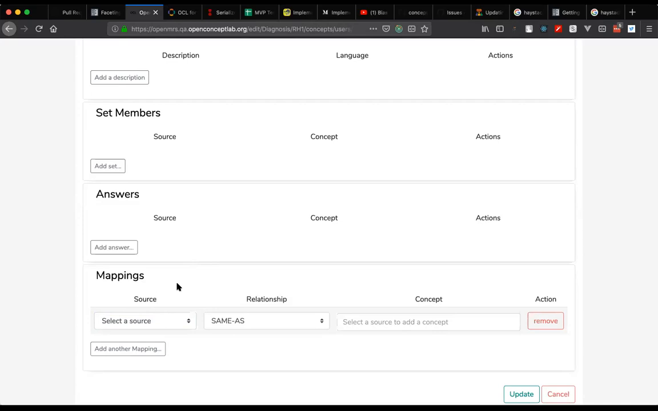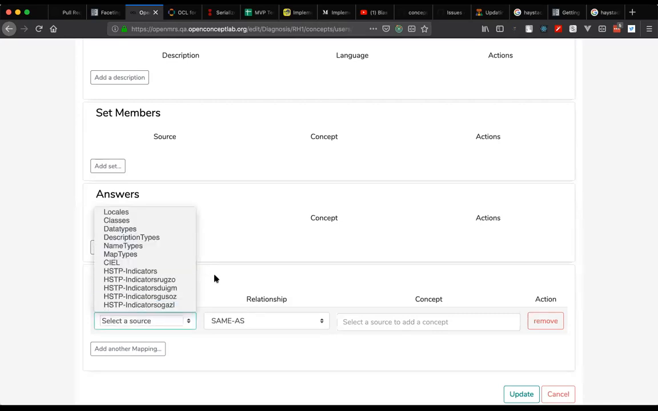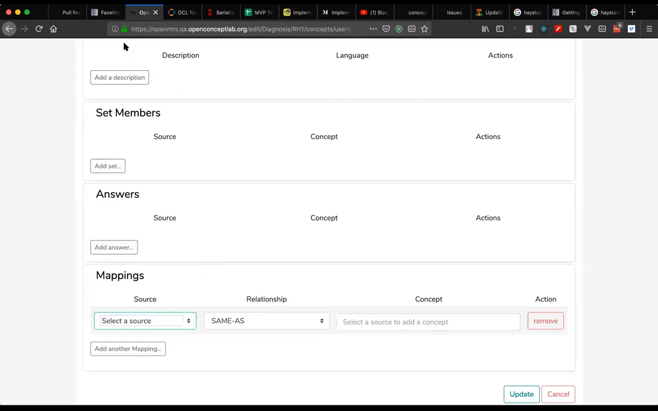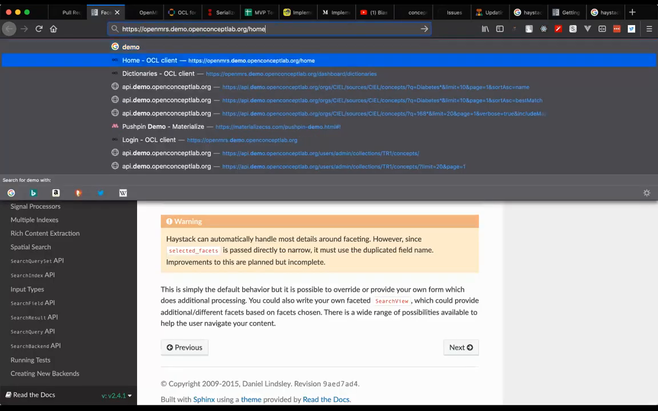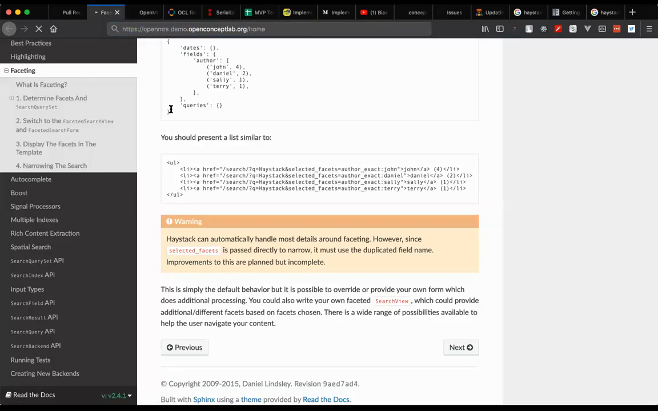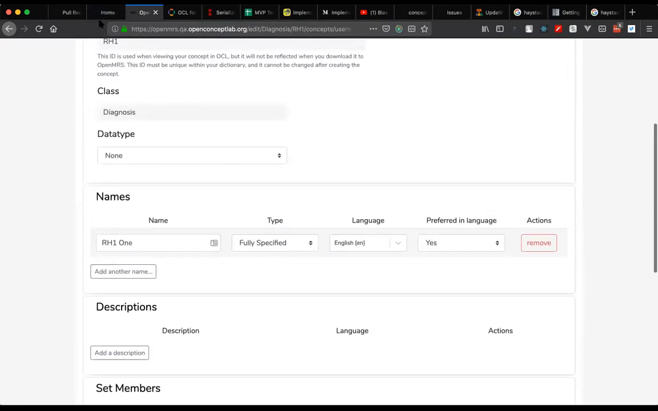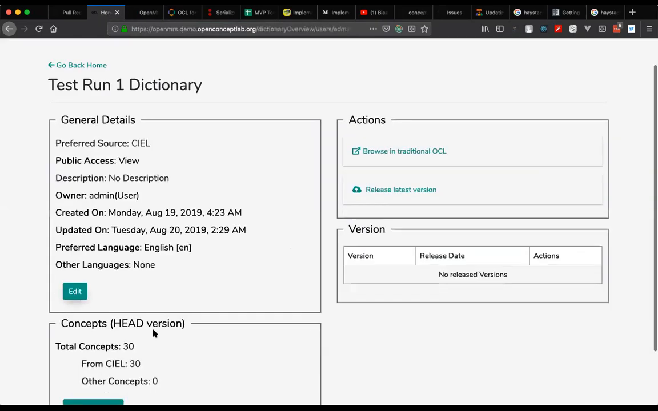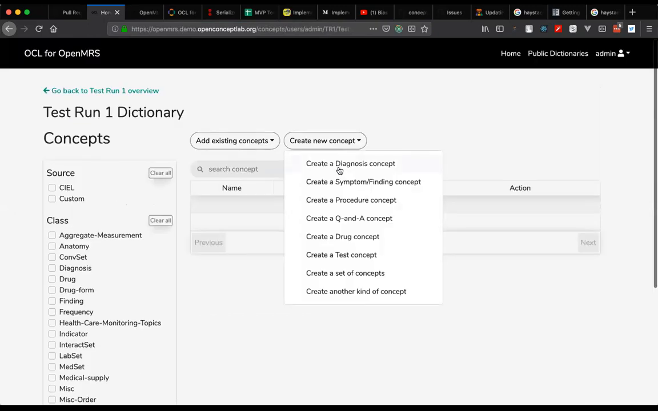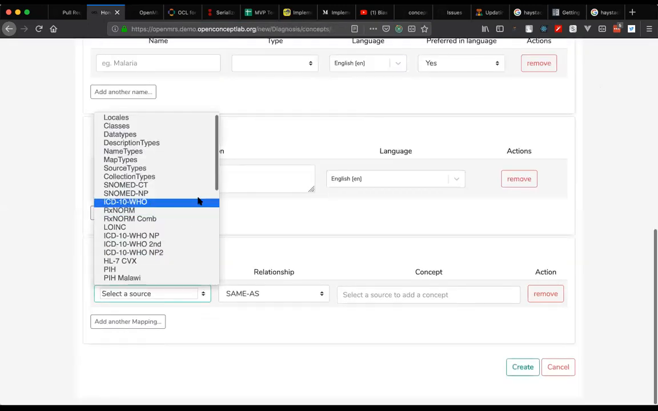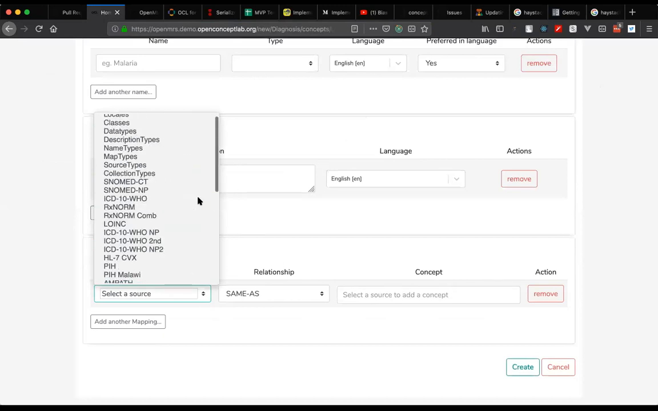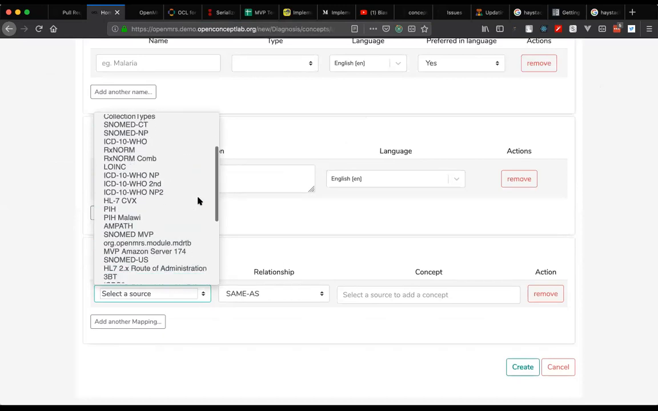The important thing is that the following need to be there: CIEL, SNOMED, ICD-10, LOINC, some of the things that are in OCL already as the external sources. Those are the most important ones, and CIEL is important. But yes, I think the answer is all public sources. Sorry, let me look at that drop down again.